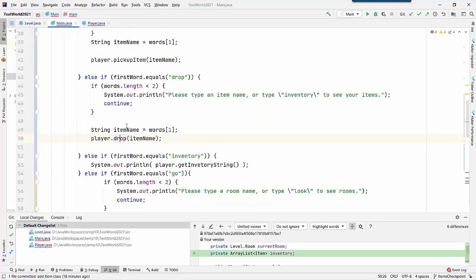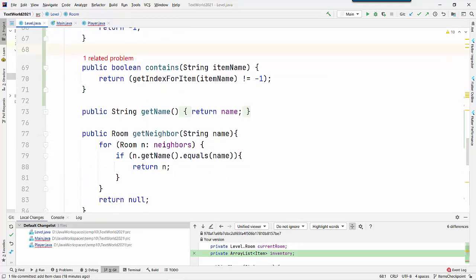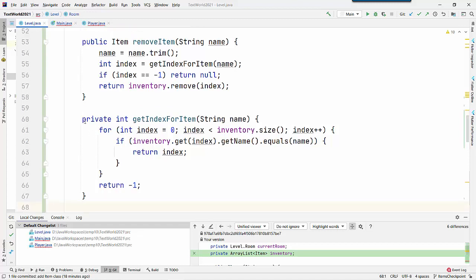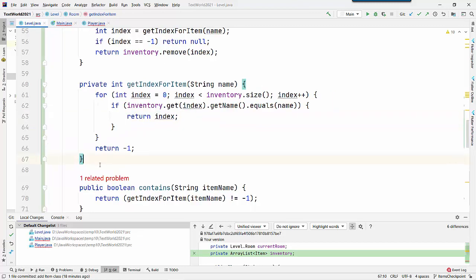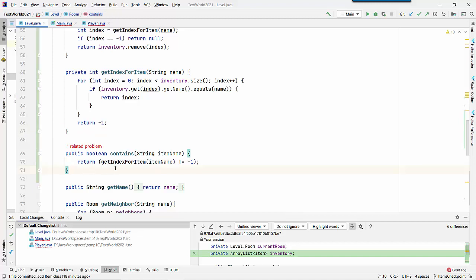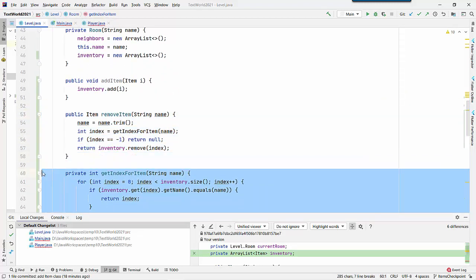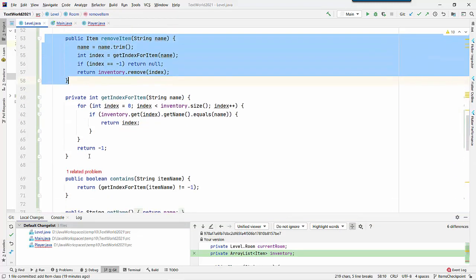Okay, so I'm getting the sense here that we need another class because I'm adding all these methods, get index for, and I'm copying them in two places, in level and player. And that's a sign that we should probably be abstracting away from them. Let's do this, and then I'll have us all do it together in class next time. But here's get index for item, remove item. Well, here, let's do get index. Yeah, hold on. So those are the, and then contains.